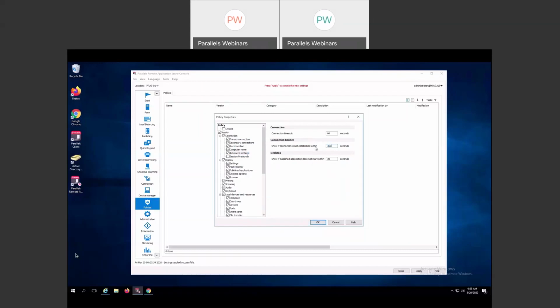What's that, 6 minutes? 300 is 5 minutes. Don't show that until 5 minutes. If the app hasn't launched in 5 minutes, you've got something else going on. And you could do that with a desktop too. But you combine this with the shortcuts on the desktop and the single sign-on, it's going to feel pretty dang close to just a local app as opposed to a remote app.